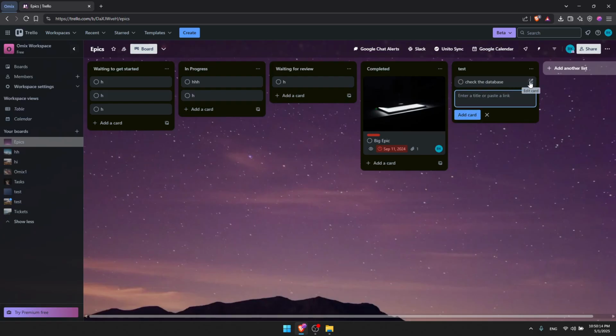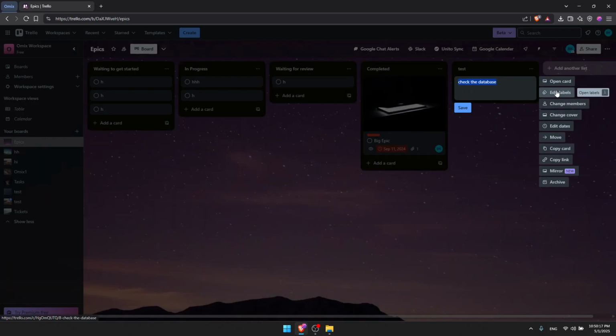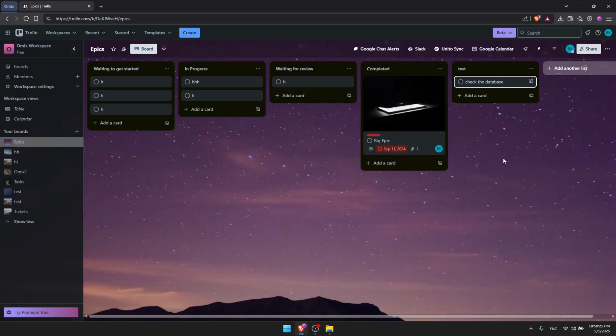Once you click on add card, as an example, you'll be able to edit it, add some labels to it, assign some members, change some members, change covers, edit some dates, copy the card, copy the link of it, mirror, archive. You'll be able to do a lot of things on the card. And that's how you create it or make some changes to it.